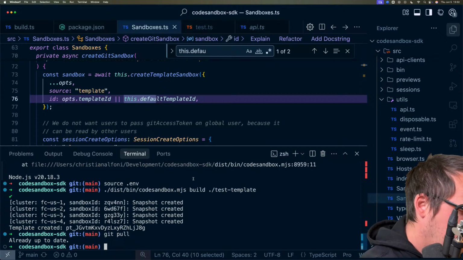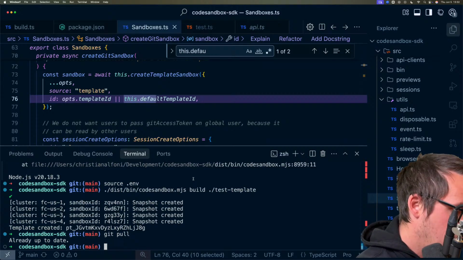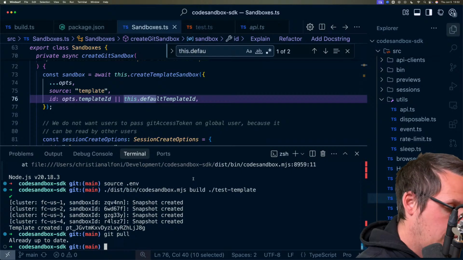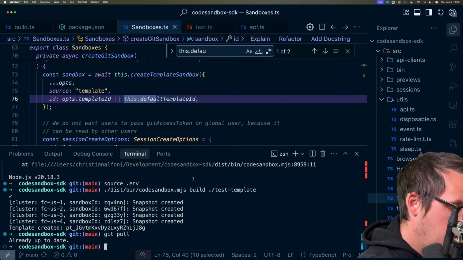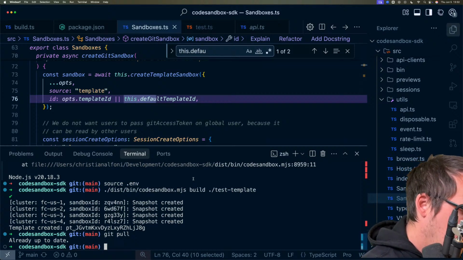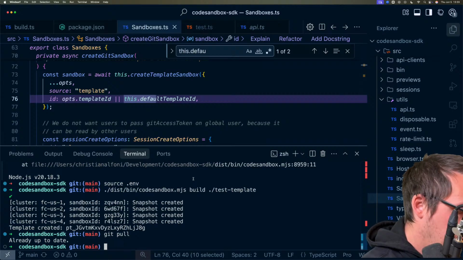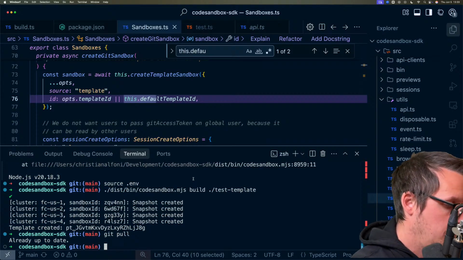Git checkout main. Git pull. Let's see, utils. Is it possible to check which sandboxes are on this tag and what clusters those sandboxes are scheduled to?